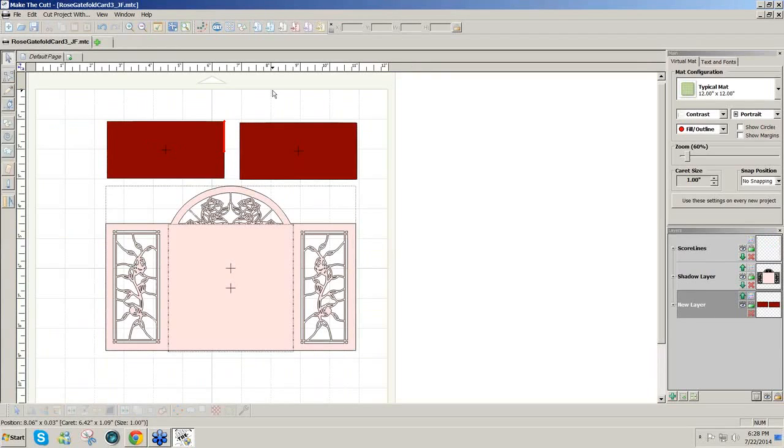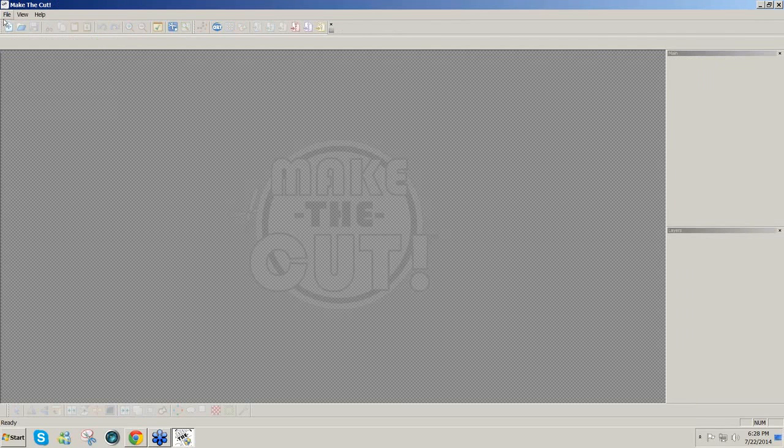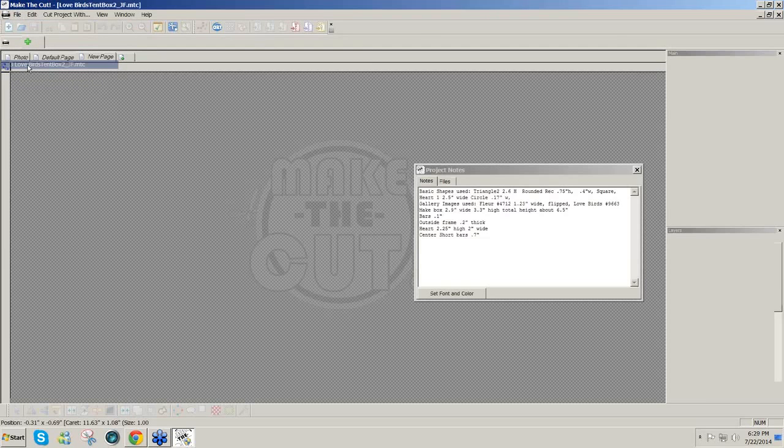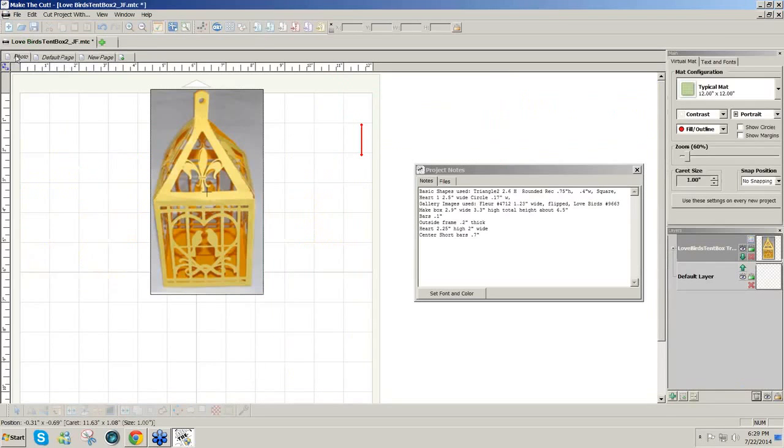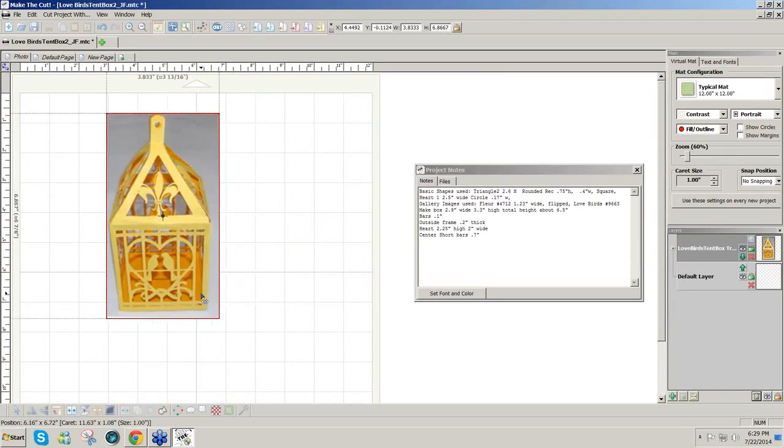Someone else wanted to have help on a Lovebirds box. So I'll close this and open Lovebirds tent box. So this is what I made. It was similar to what she was wanting to do, but she wanted to know how to do this.